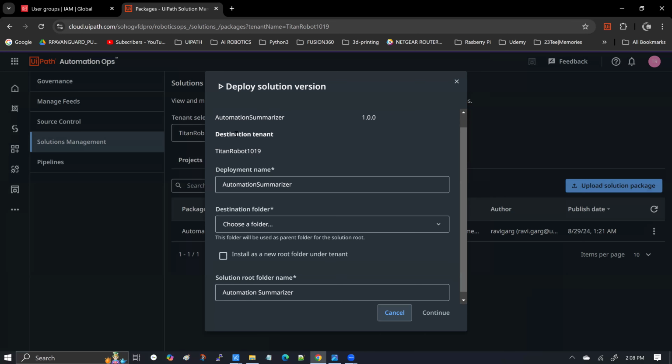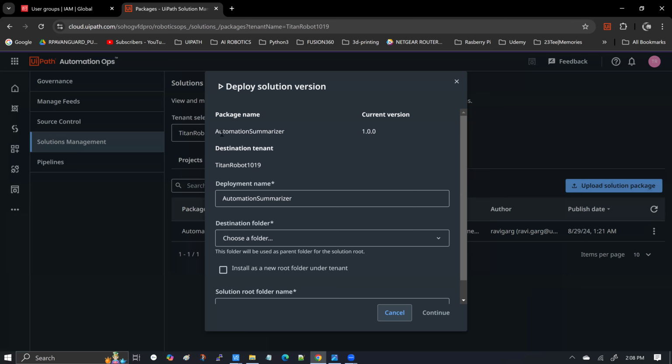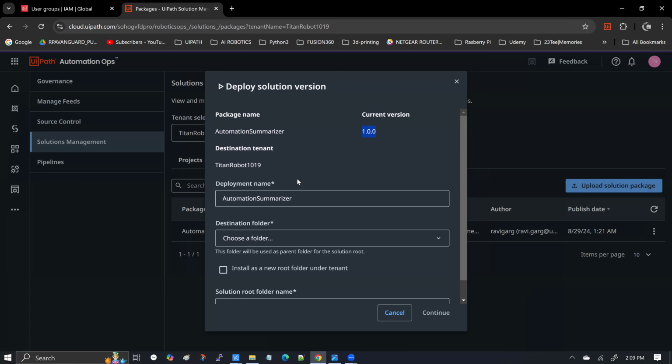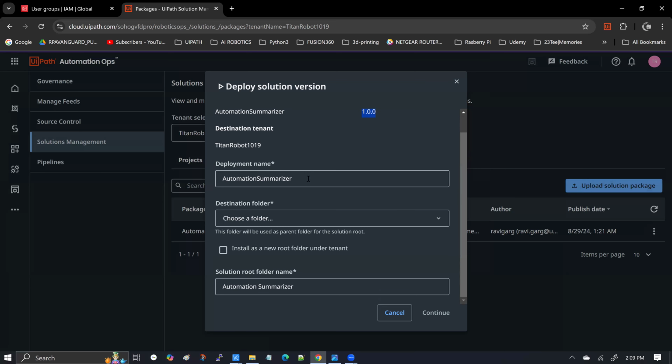So first, when you want to start deploying, you see that the package name you selected is Automation Summarizer version 1.0.0, and the destination tenant is your current tenant. The deployment name defaults to the name of the package. The recommended approach is to make it something unique and purposeful. In this case, I'm going to say demo, because I'm demonstrating this to you.